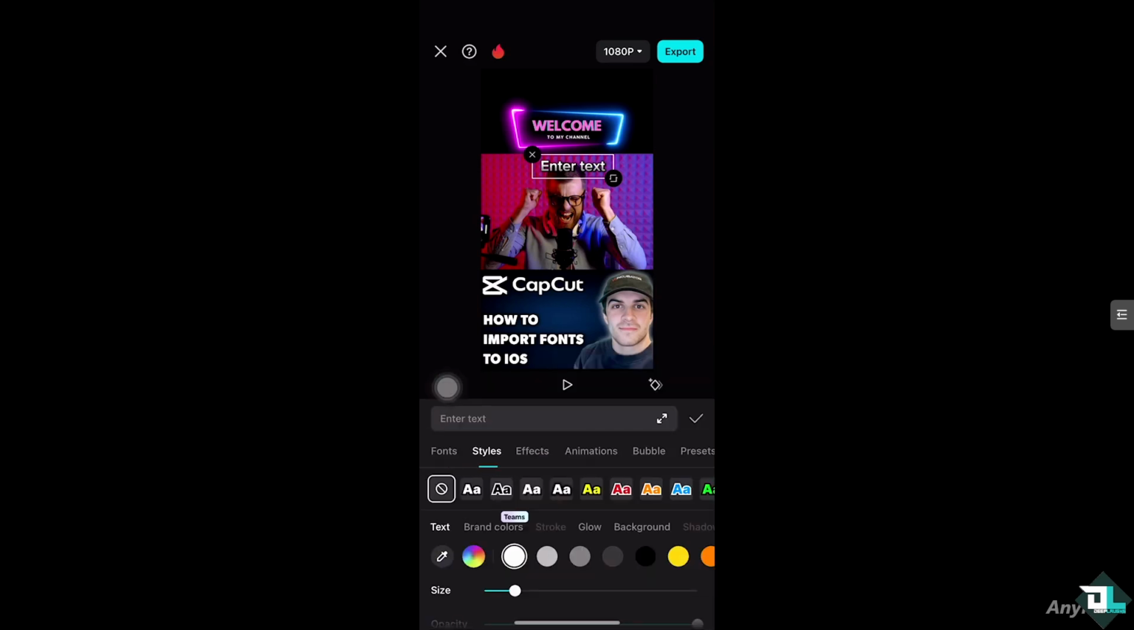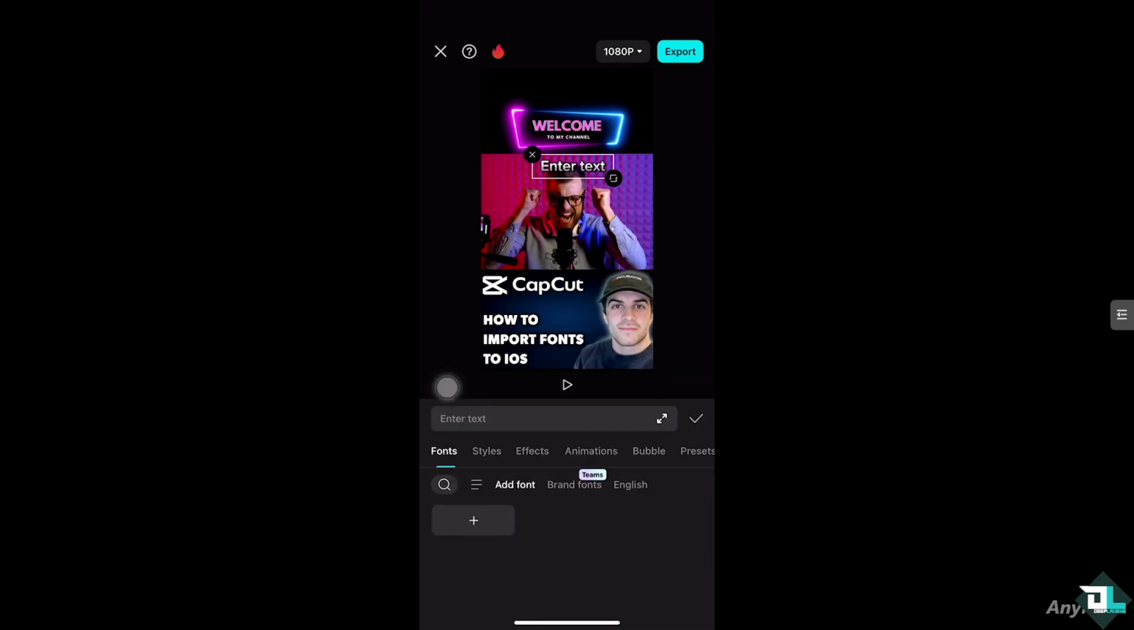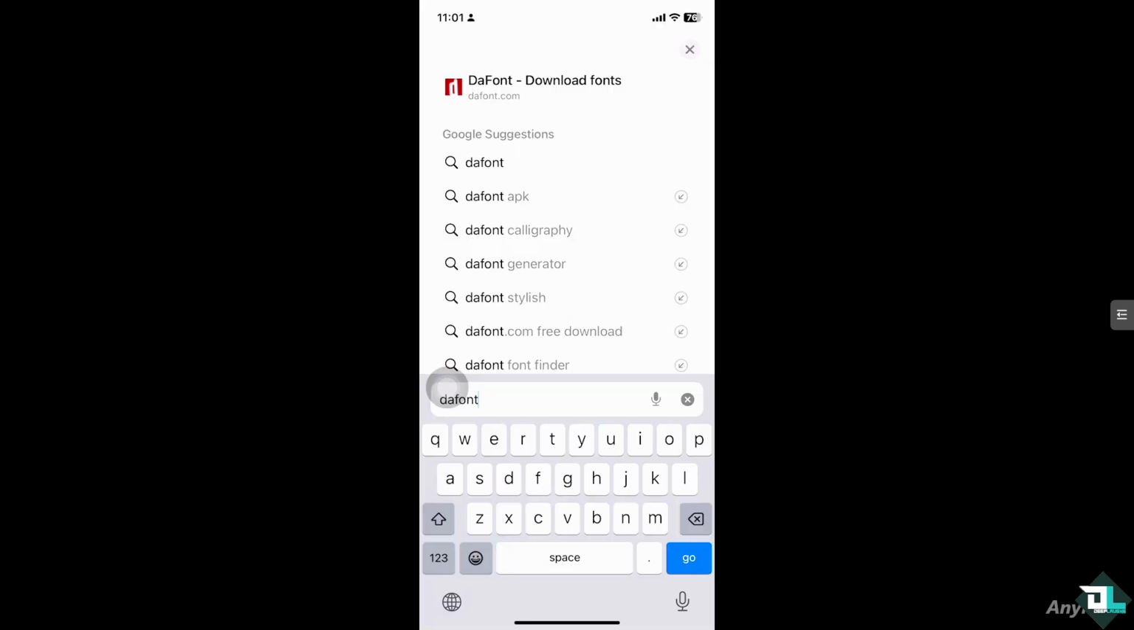You would notice that on the fonts, you can simply click the add a font. And for you to be able to do that, you click the plus button. But the thing is, if you don't have any fonts yet to import, I highly suggest you go to this specific website called thefont.com.